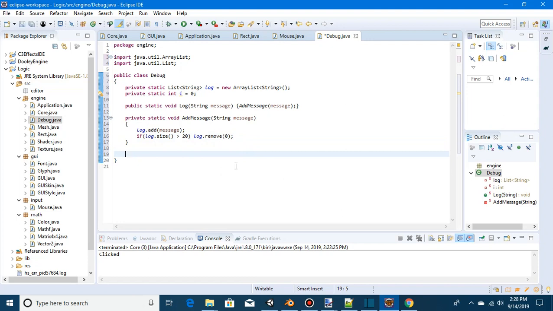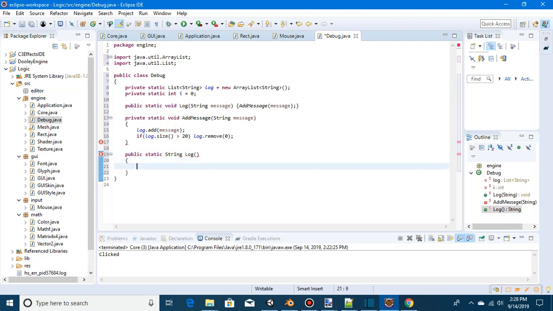Alright, now we need to be able to get this log, because I want to keep it private, so we need a getter for it. So we need public static string getLog. And this is going to return a single string. It's going to add all those elements into one string. So we're going to go string, call it ret, and it's just going to equal that. So if there's nothing in the log, it's just going to return that. So yeah, we're not getting anything null being passed. We call for i equals 0.